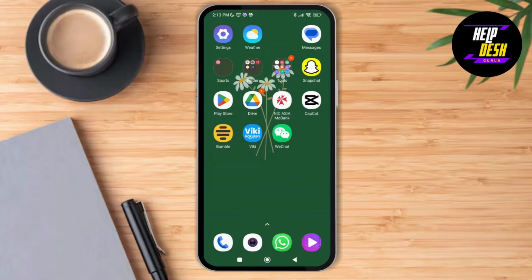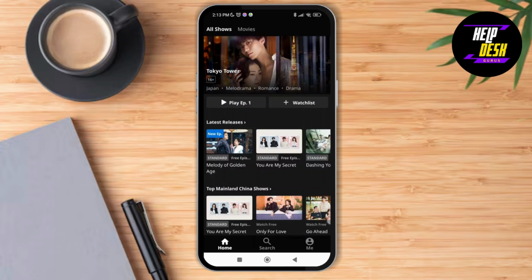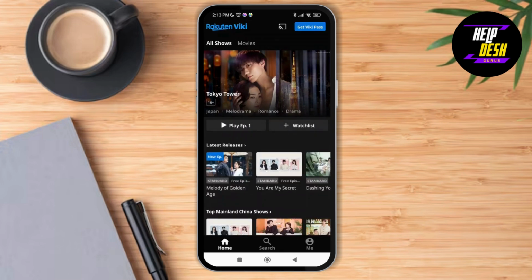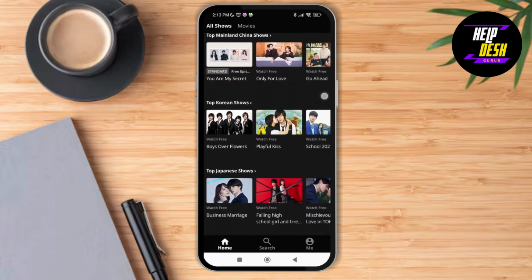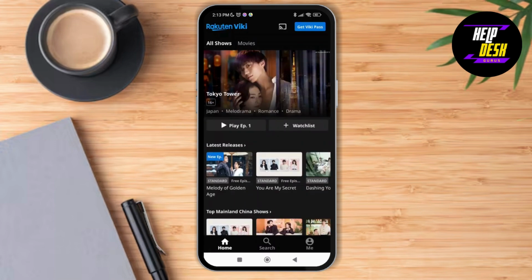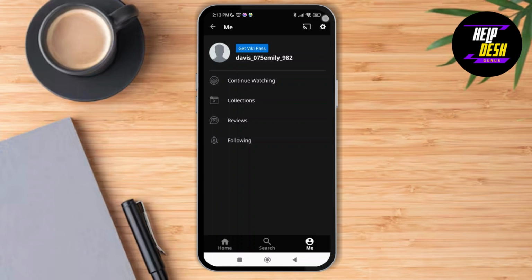So to delete the Viki account, just go to the Viki application on your device. Make sure that you're logged into your account. Now as you tap on the Viki application and launch it, you'll be able to see the home page something like this. Now you can tap on the Me option, which is at the bottom right corner of the screen, and then tap on the gear icon at the top right corner of the screen as well.